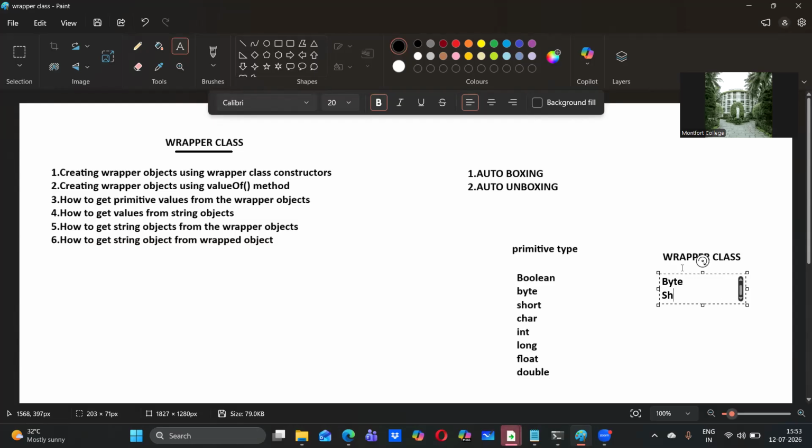next Short. You notice everything, you see the first letter of the wrapper class, it is beginning with what? Uppercase. Character, then Integer. We have to give the complete word of the particular wrapper class. So Long, then we have Float, and Double. Completely we have to type.